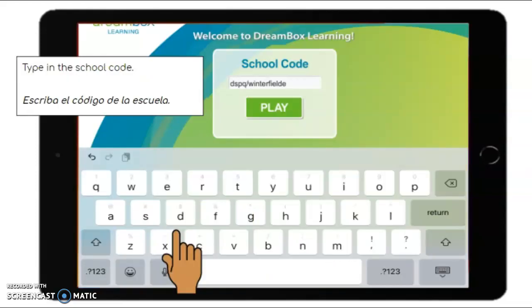You're going to type in the school code exactly like you see on the screen.